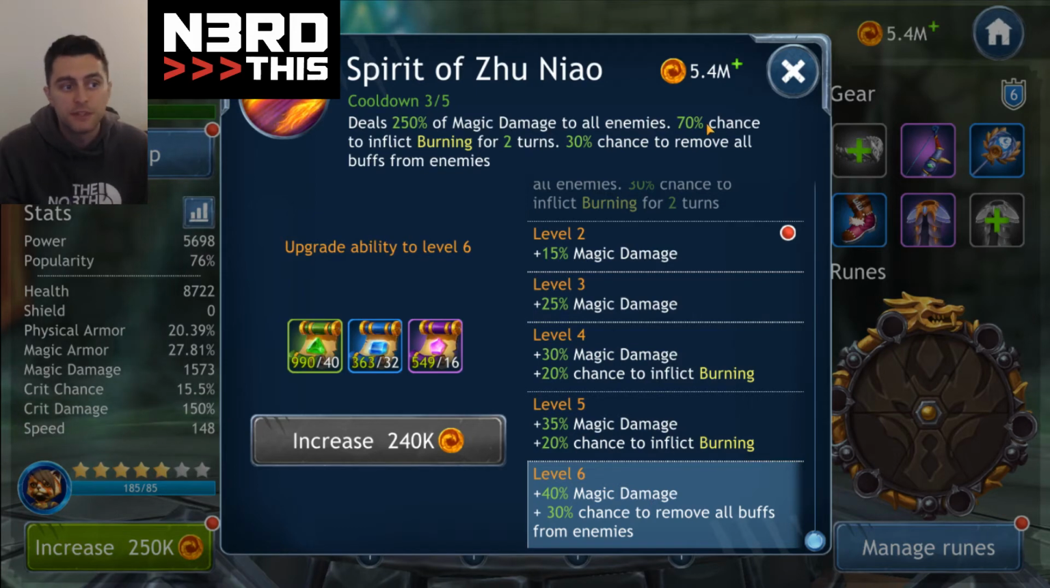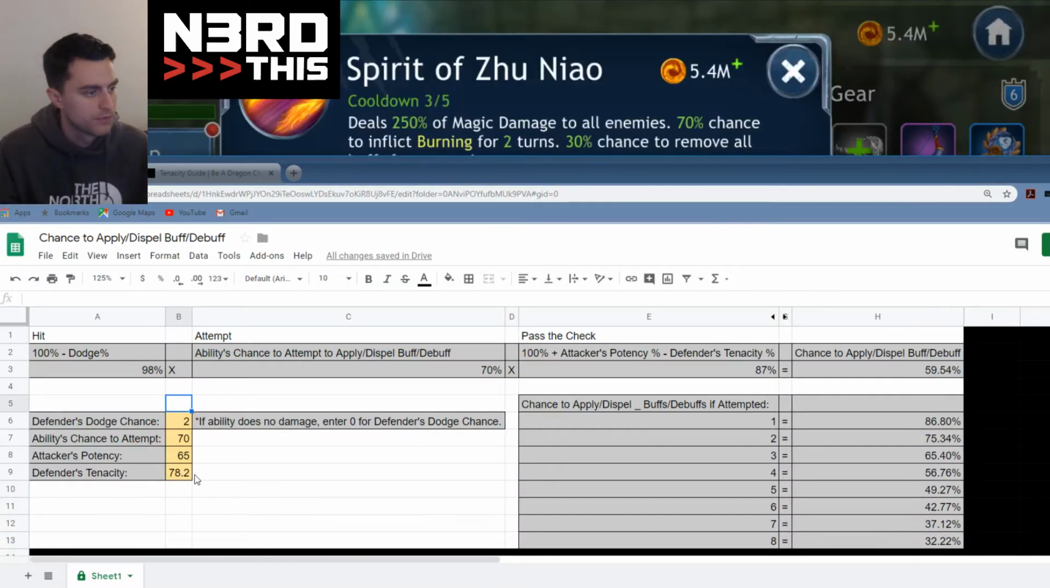So here, 70% chance to apply burning. If we go into here, 70% chance to attempt. That means 30% of the time, my potency isn't going to matter because I didn't even attempt to do it. Call your guy lazy or whatever, but it's to cap certain abilities so that they're not too overpowered. Particularly, you'll see this for Ember's Dispel, and we'll talk about it in a second. So if it's that 30% chance where it doesn't roll right, your potency is irrelevant. Your tenacity is irrelevant. None of it matters.